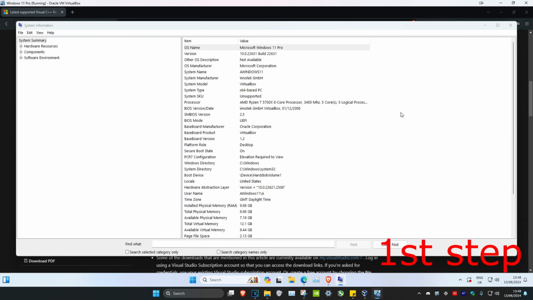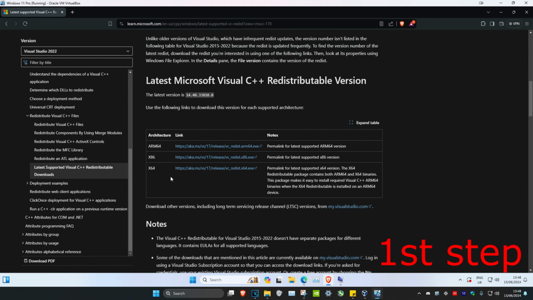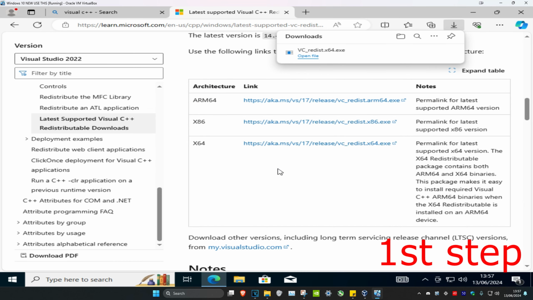Now we're going to close this out. If you have x64, you want to download the x64 architecture one right here. If you have x32, you want to download the x86 architecture. So now we're just going to download this. So now once we've downloaded this, we're just going to click on it.